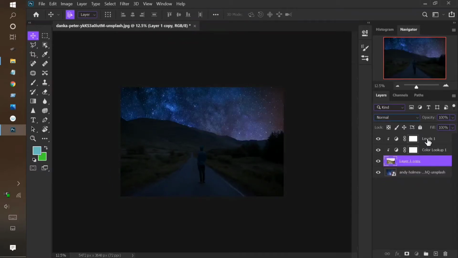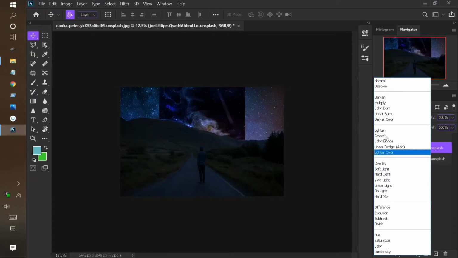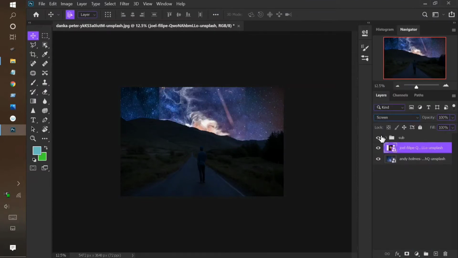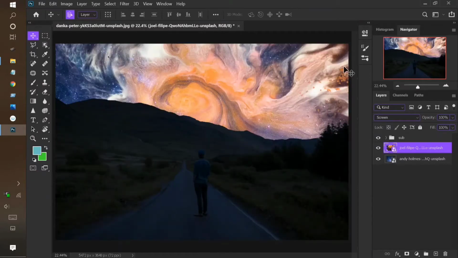Group the subject layer first. Ctrl or Command G. Rename it as subject. Now place another image. Change it into Screen mode. Press Ctrl T to transform it a little bit. Press Ctrl or Command 0 to fit it on the screen.